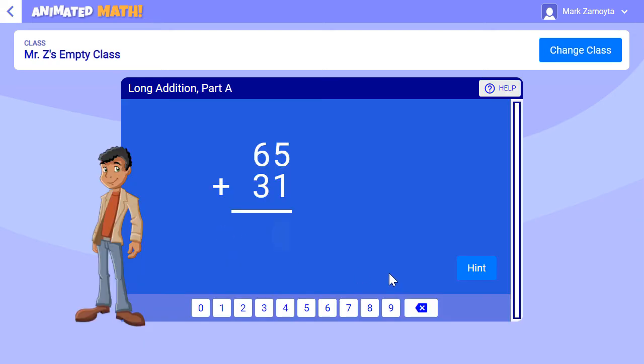And if the student is confused here and doesn't know what to do, they have a hint button. It animates 5 plus 1, and we can answer that as 6. And we'll see that it animates back into the question. Now the student can continue. Again, if they need a hint, they can get it.